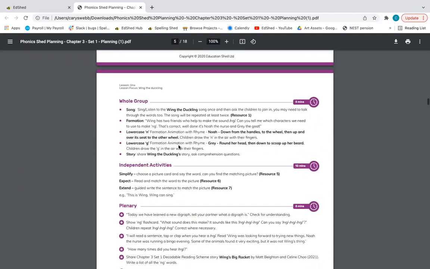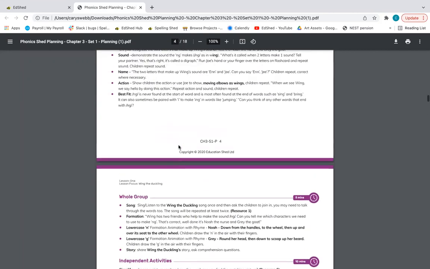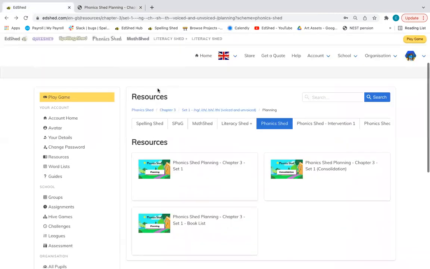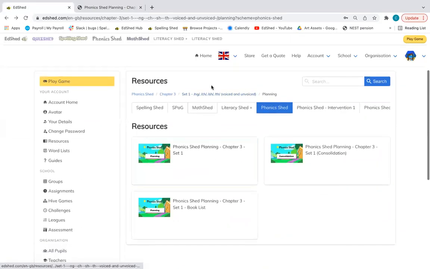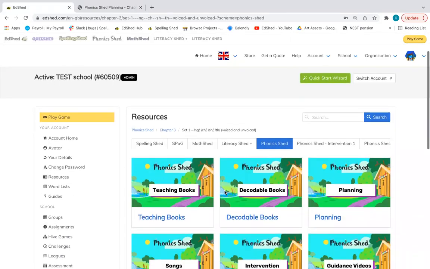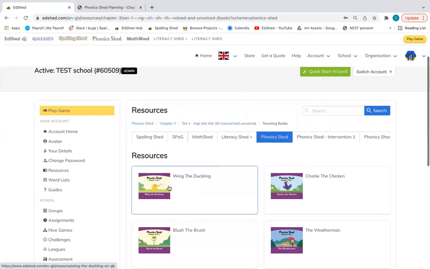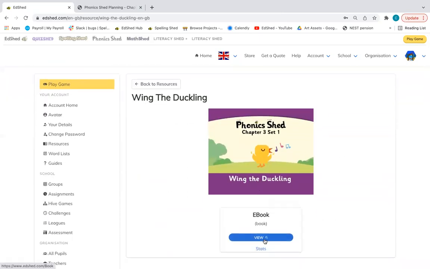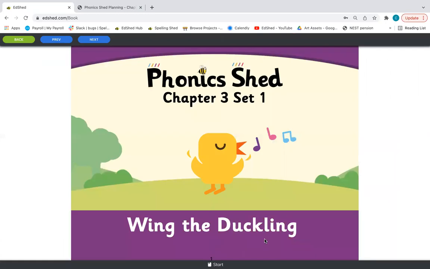Now, what I'm going to do from here is show you all the different things that we would use within this lesson. So if I go back to EdShed here, and we'll go back to resources. Now, if we first take a look at the books, so I mentioned before the story within the planning. So here we've got Wing the Duckling and our teaching story. So you can also purchase hard copies of these as well, but this is really nice because it can go on the interactive whiteboard, and all of this comes with the digital subscription. So if we click start.